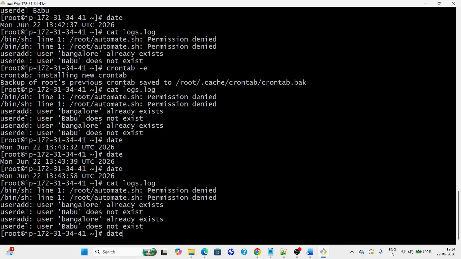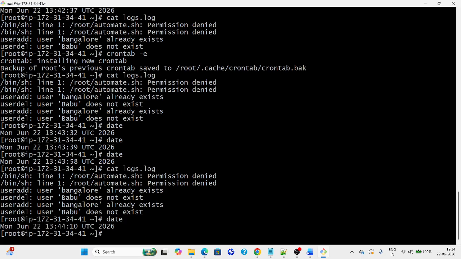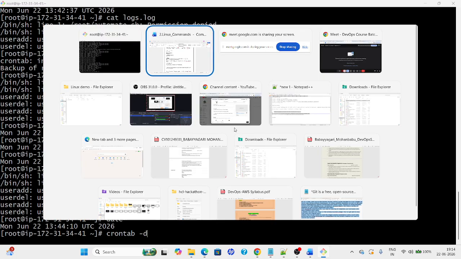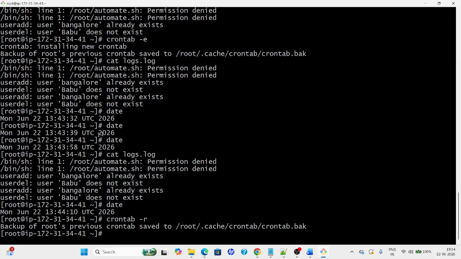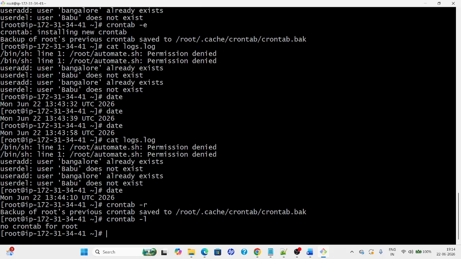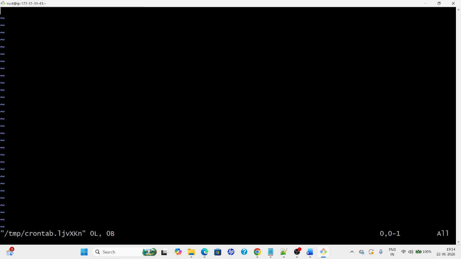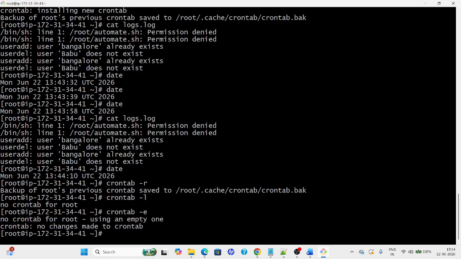So I have commented it, but if you want to delete it, then you can use crontab -r. Backup of root's previous crontab saved to this one, and it is deleted now. If I check -l, no crontabs for root. So if you edit it again with -e, there is no data inside of this one, and you can do the changes whatever required.